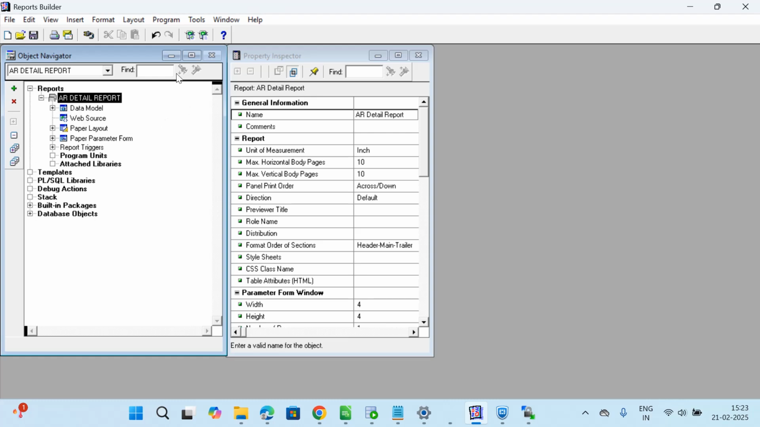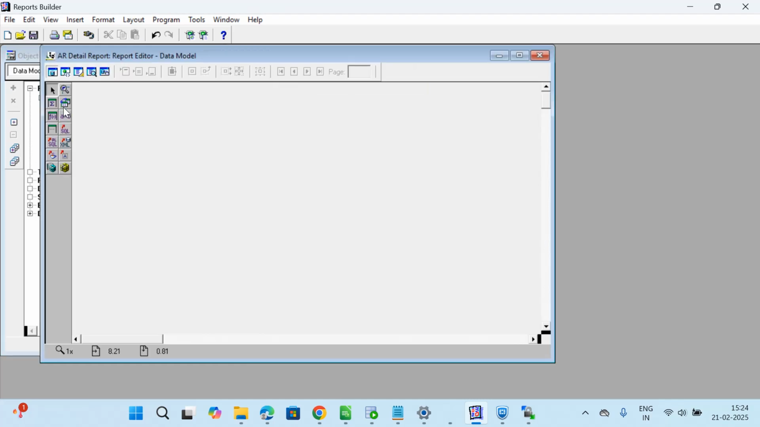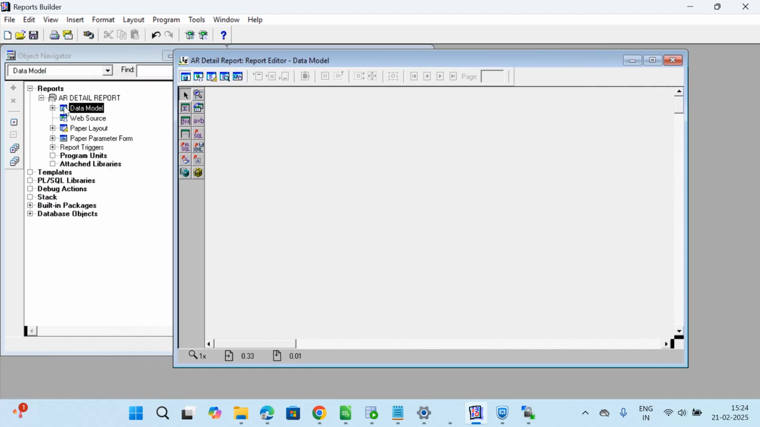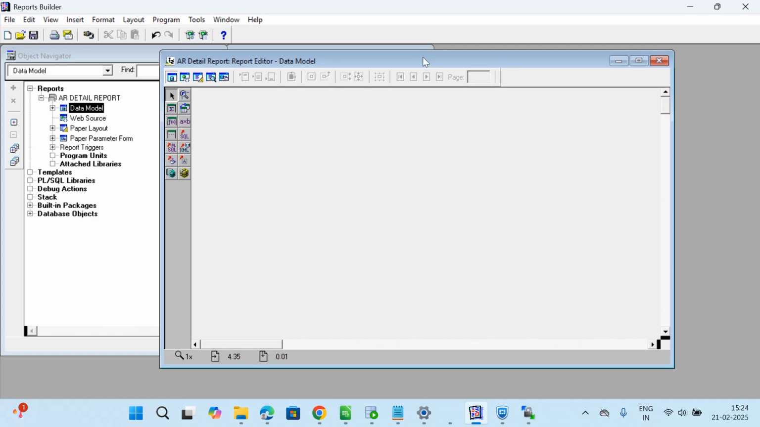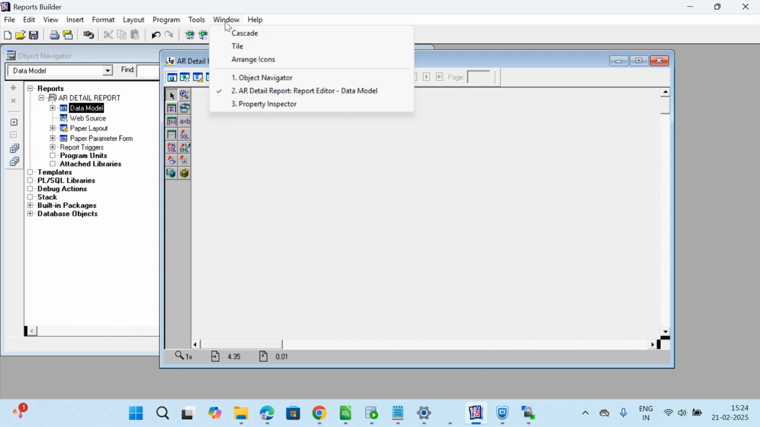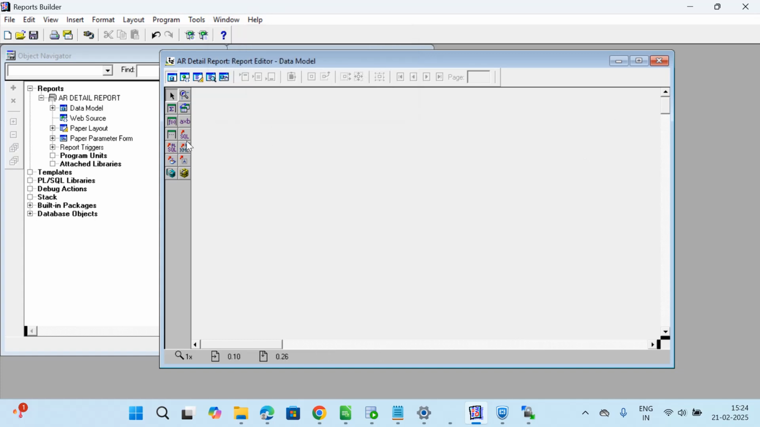There are multiple things, but first of all, our scenario is we have to create one SQL query. So we have to come into the data model. We click over here, then we come to this window. For switching windows, you can click over here and switch from here. In some scenarios we have to work on multiple windows, so at that time you can switch windows from here.